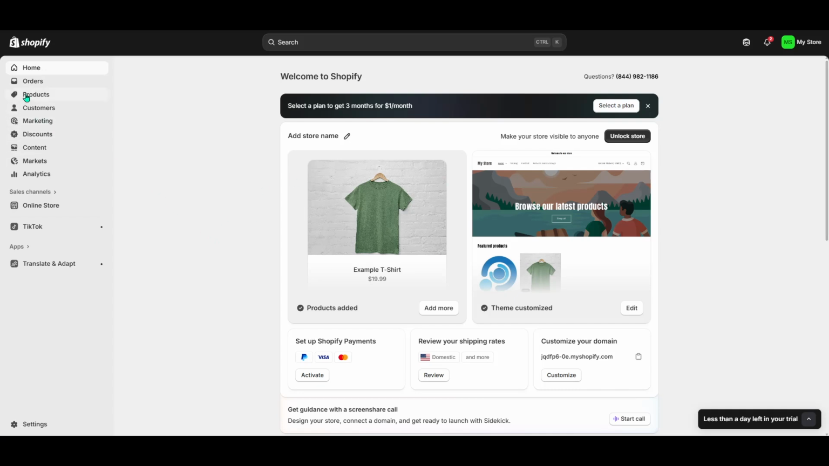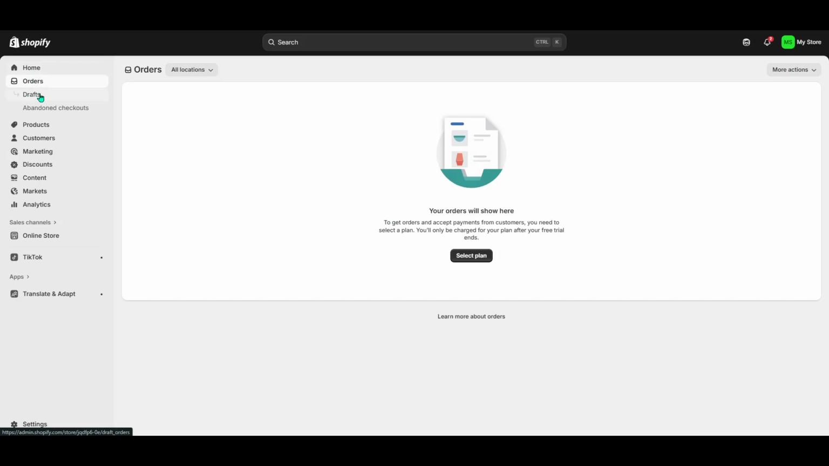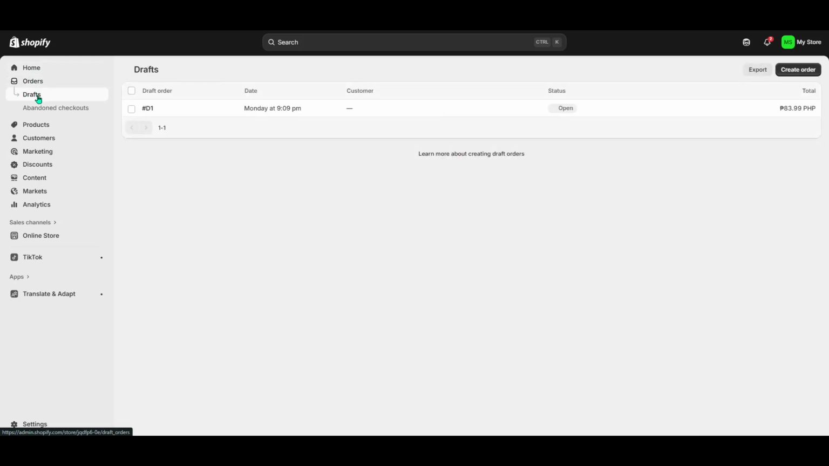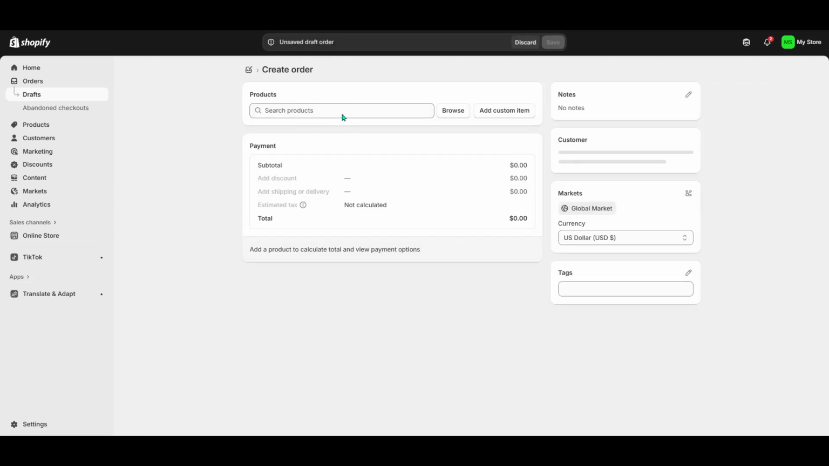Let's dive right in. First off, you're going to want to navigate to the Orders section on your Shopify dashboard. You can find this by looking at the left-hand panel of your screen. Once you've clicked on Orders, you'll want to direct your attention to the area labeled Drafts. Drafts are essentially where you create and manage any orders that aren't automatically processed through a conventional purchase.